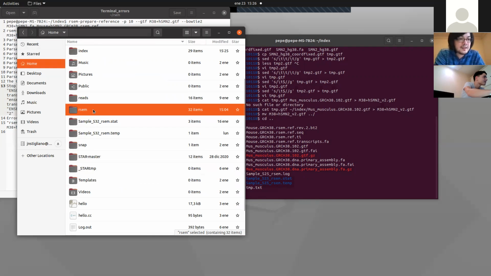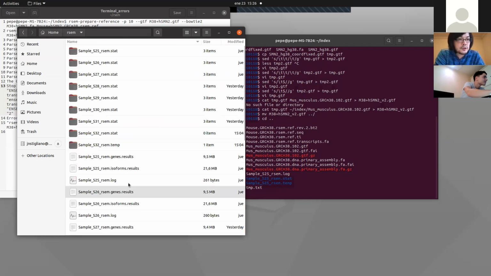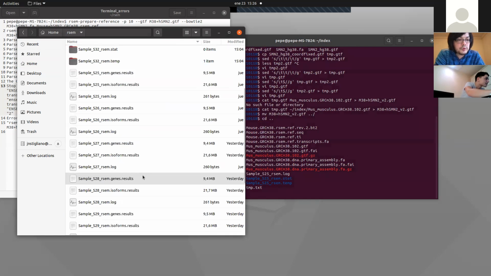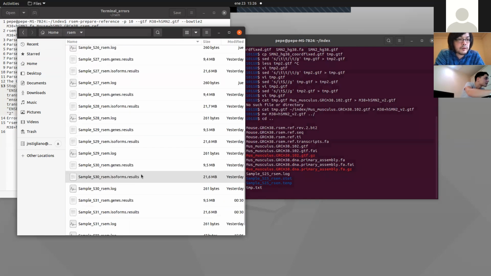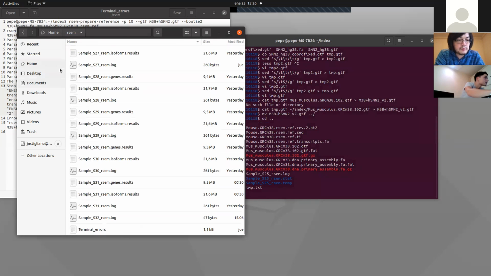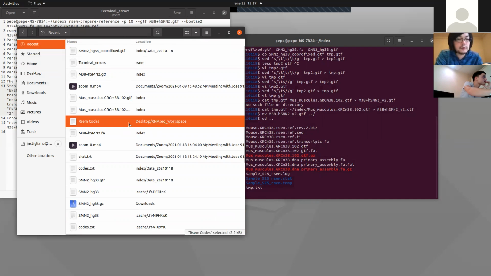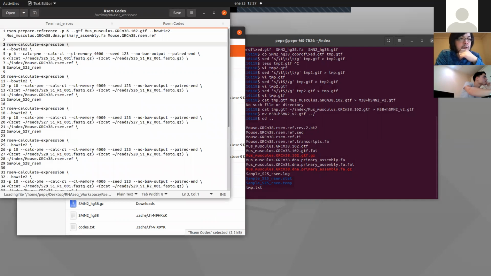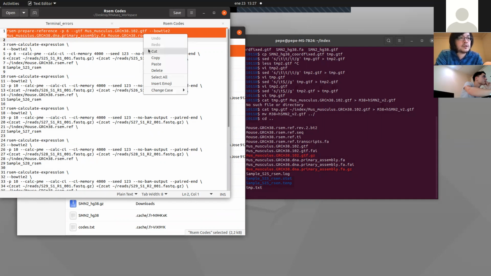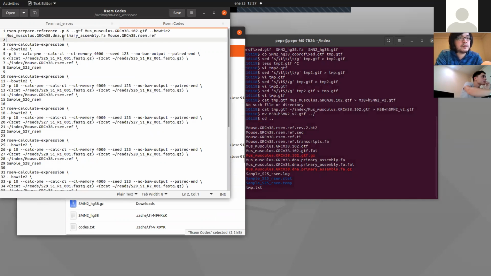I usually put all the commands in one file. I think last time I told you to create the RSEM code file, right? So this is the place. Yeah, you just need to change the GTF file to the new one.